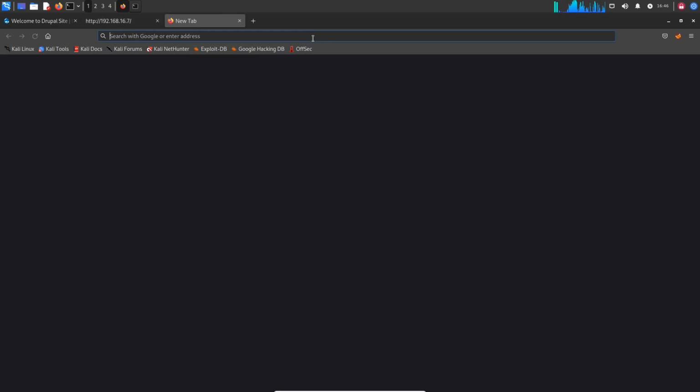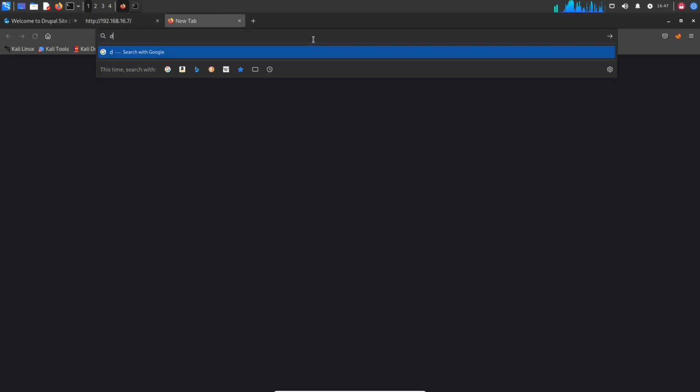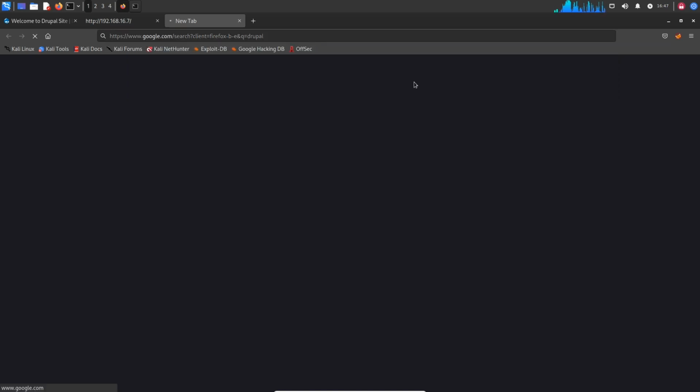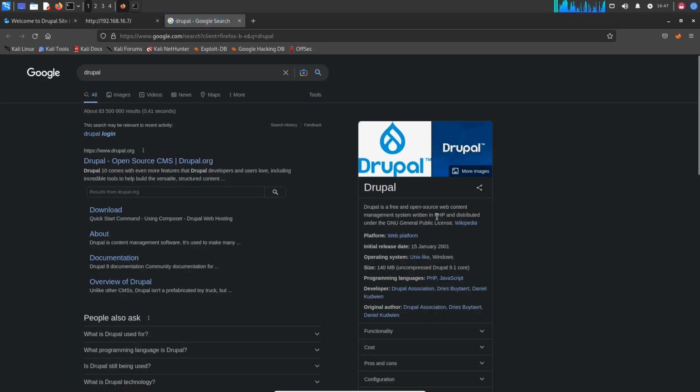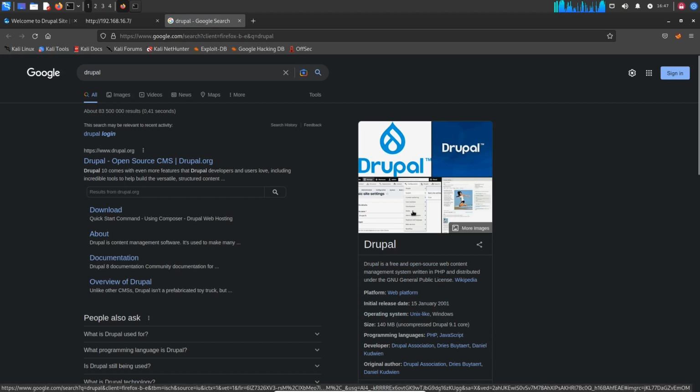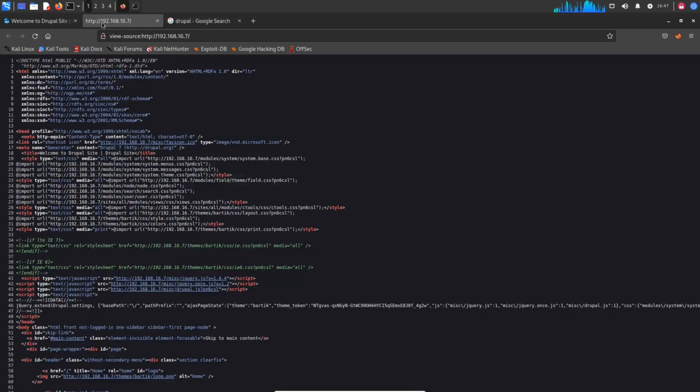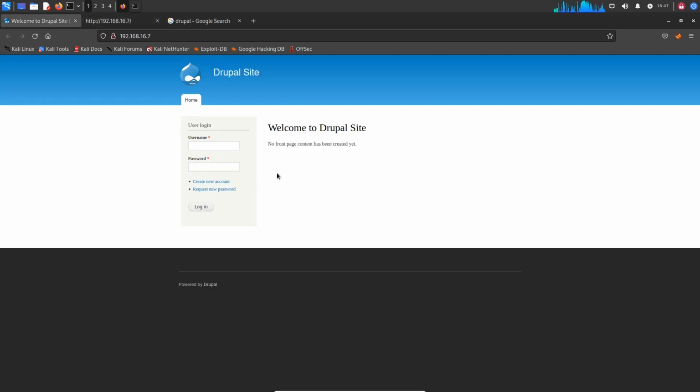Drupal is a CMS, that's a content management system. You can just do a quick Google search, type in Drupal, and you'll see Drupal is a free and open source web content management system, CMS, written in PHP. So now that you know the language that it's written in, it's PHP. We can go back to the site and we see we are welcomed with a login page.